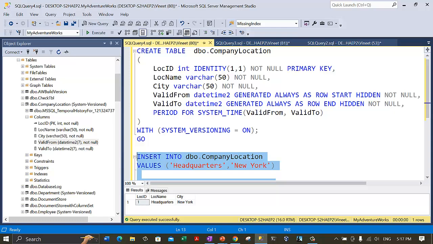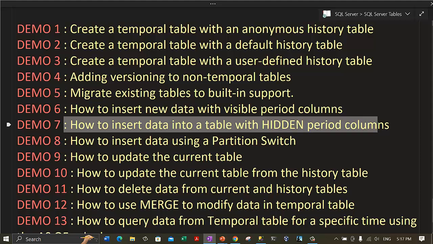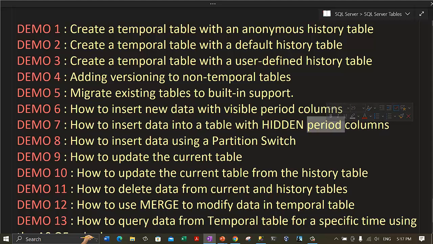So this was demo 7 and we are done with that: how to insert data into a table with hidden period columns. Period columns are valid from and valid to.